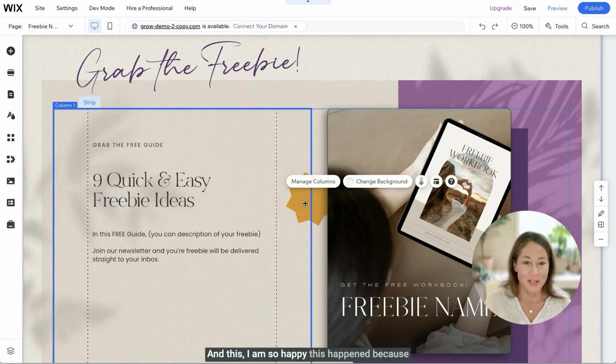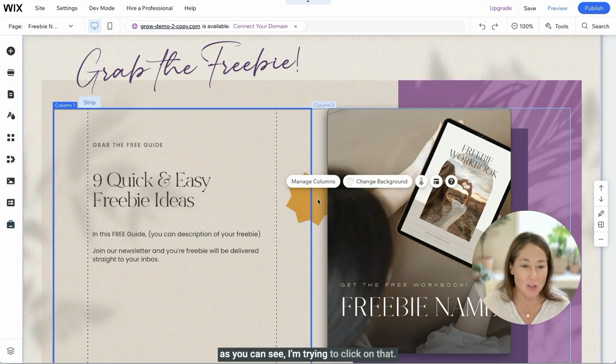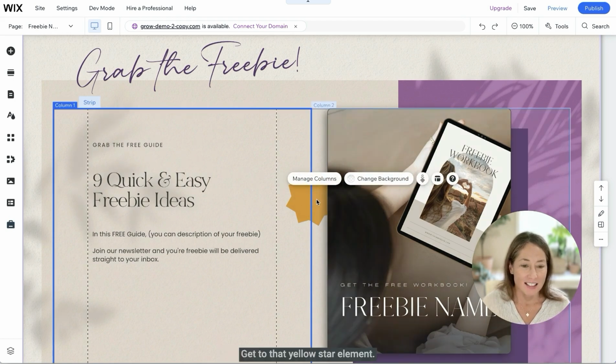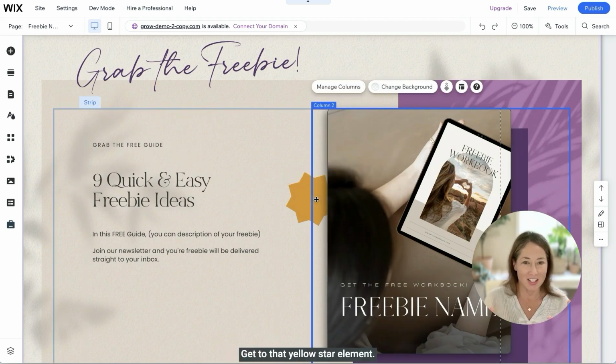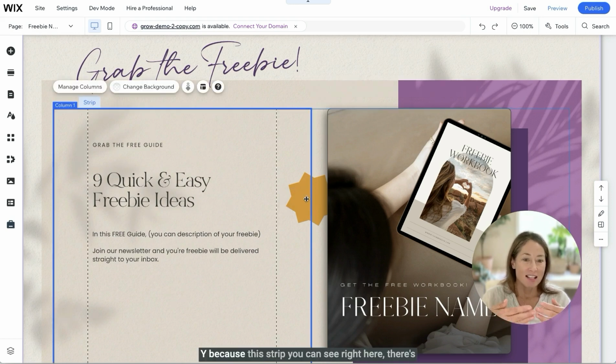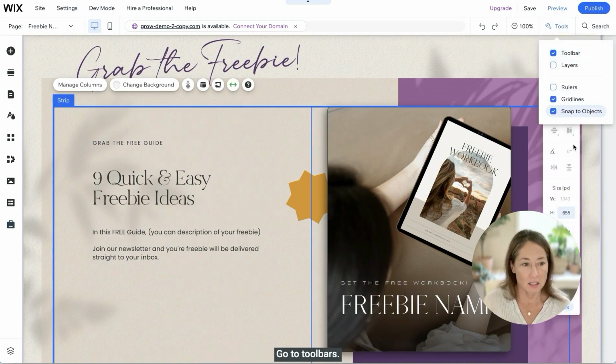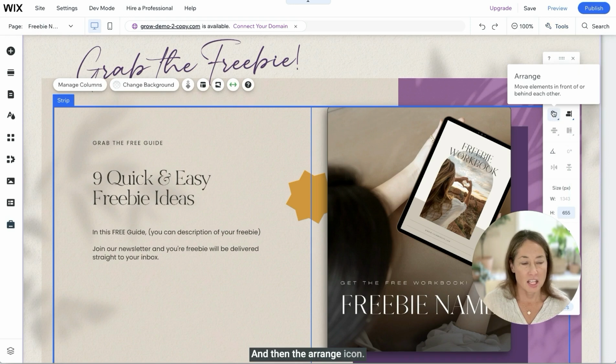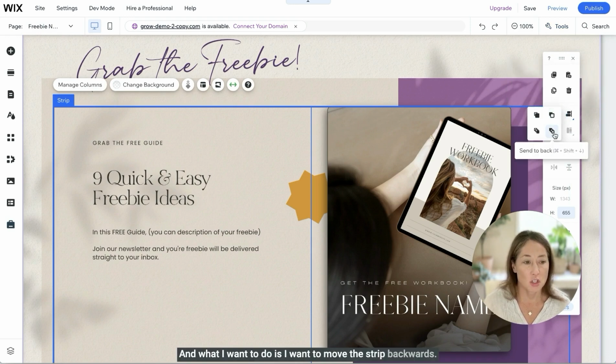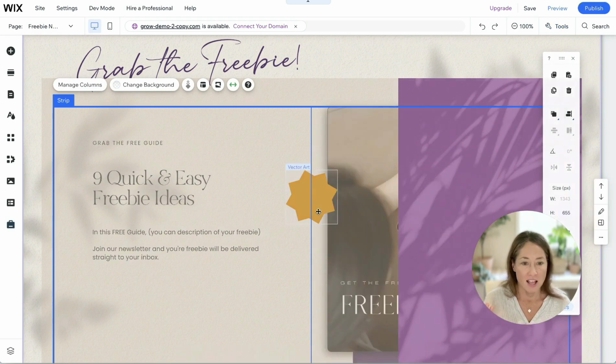And this, I am so happy this happened because as you can see, I'm trying to click on that yellow star element, but I can't get to it. Why? Because this strip, you can see right here, there's a strip, is layered in front of that yellow star. What I'm going to do is click on that toolbar, go to toolbars, and then the arrange icon. And what I want to do is I want to move the strip backwards.